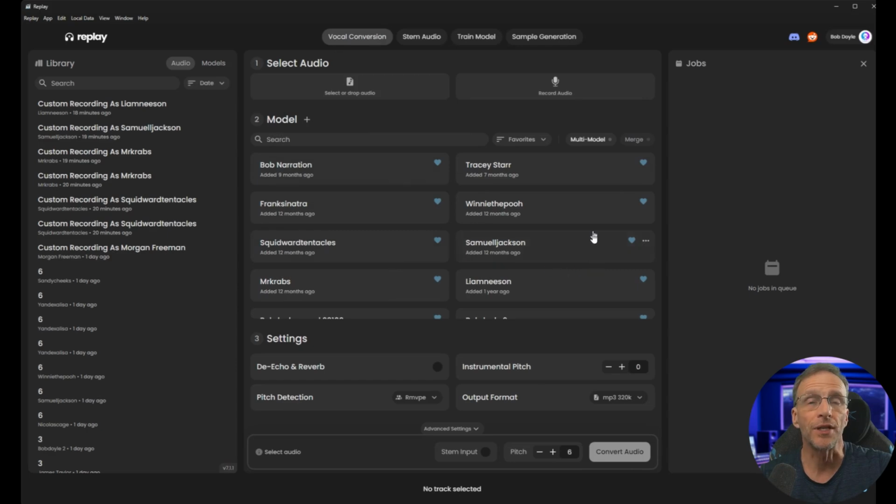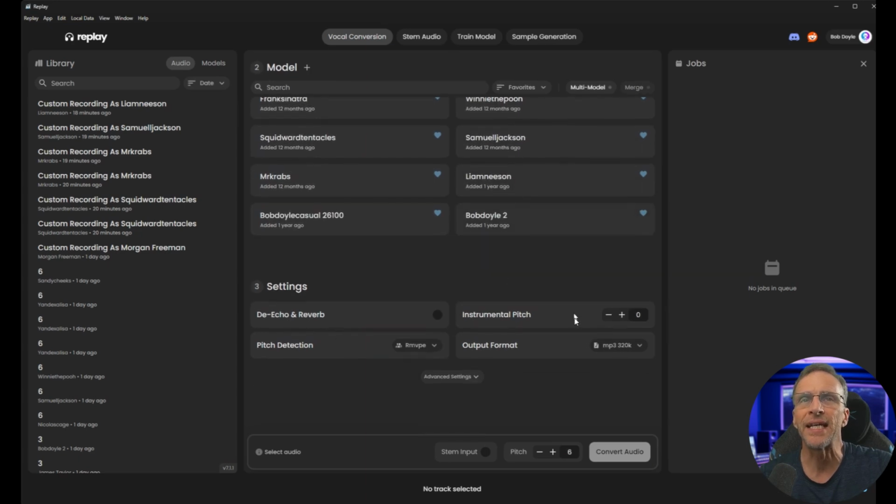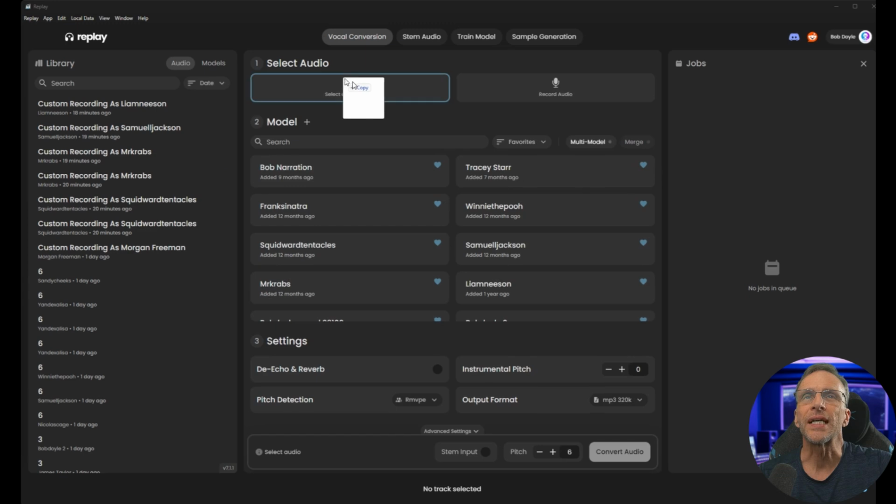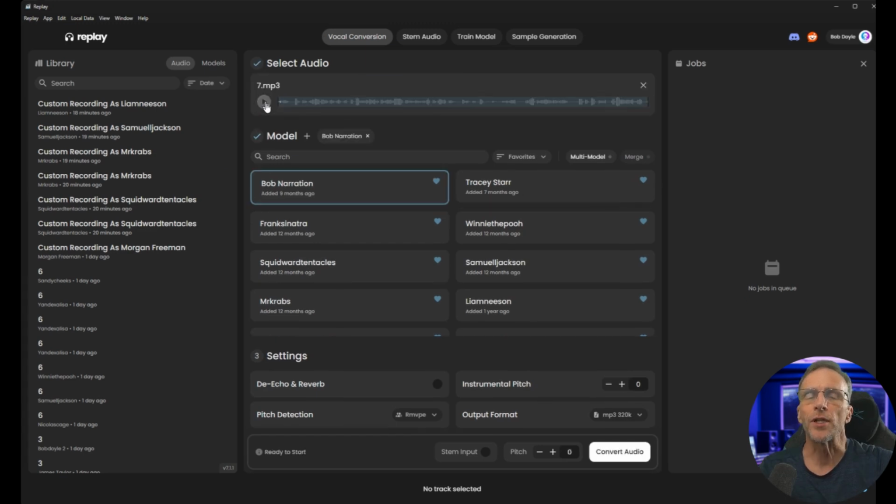This section here holds all the models that you have either downloaded or trained, and I'll tell you how to download them in a bit, and then settings for the various conversion that you're going to do. We'll start with just simple vocal conversions with no music just to demonstrate how it works. You can just select or drag audio into this window. Well, let's just preview it real quick.